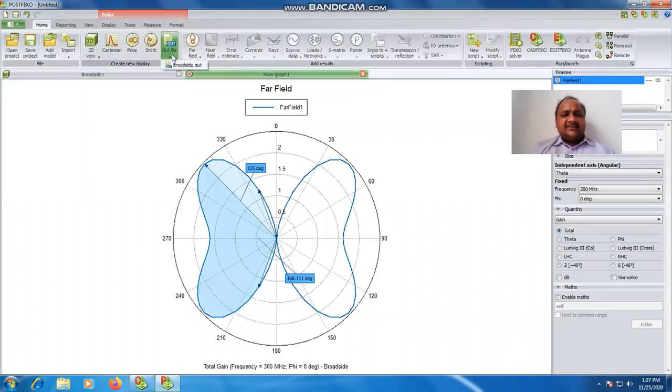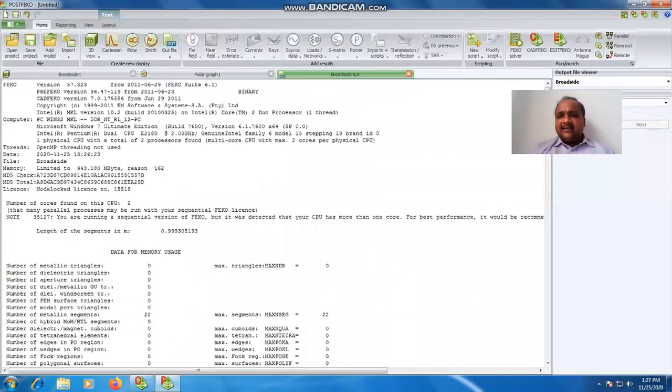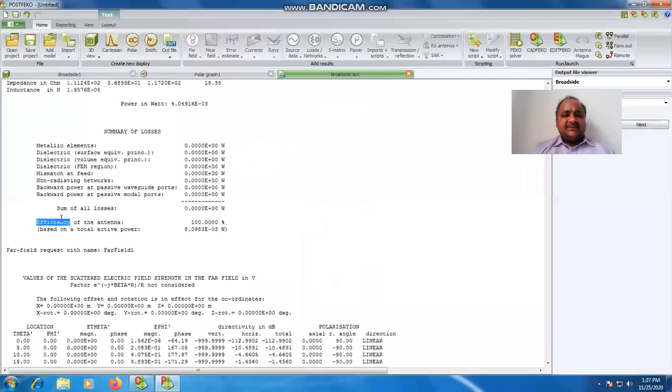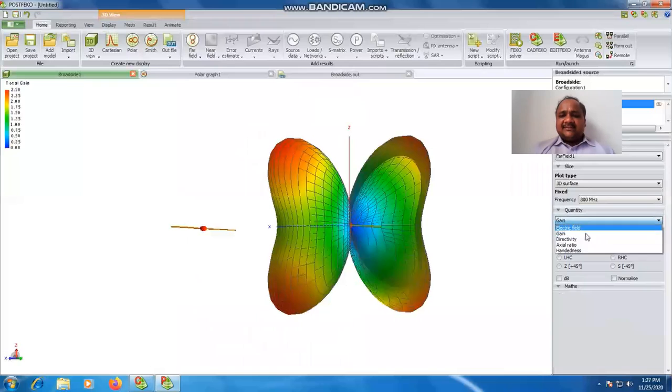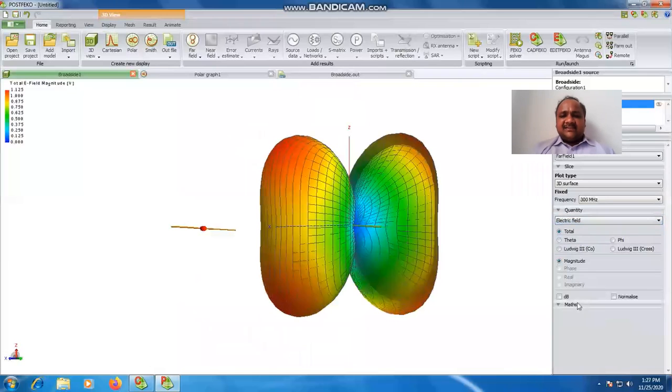And I will calculate efficiency also by clicking the out file and searching for the phrase efficiency. It indicates the efficiency of the antenna is equal to 100% because we are using a lossless material here, so no losses are present. So the efficiency is equal to 100%. And by changing to the electric field, you are getting this electric field value, that is 1.12 volt.